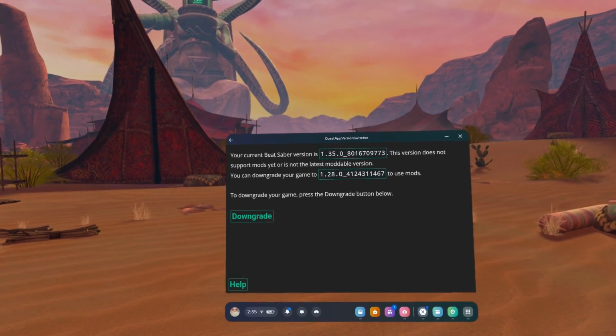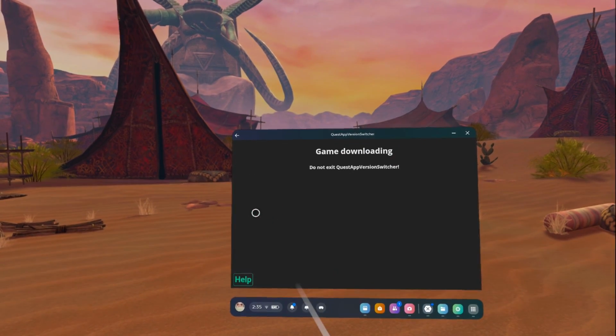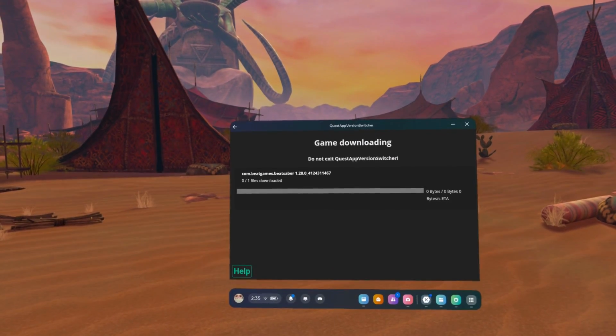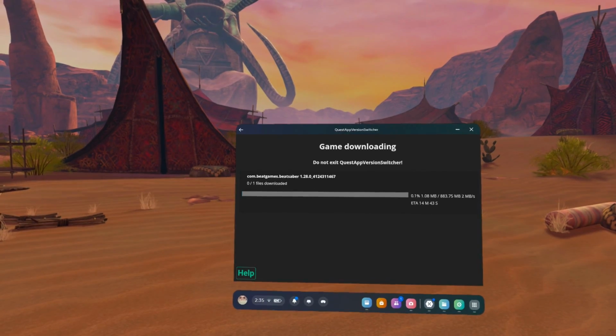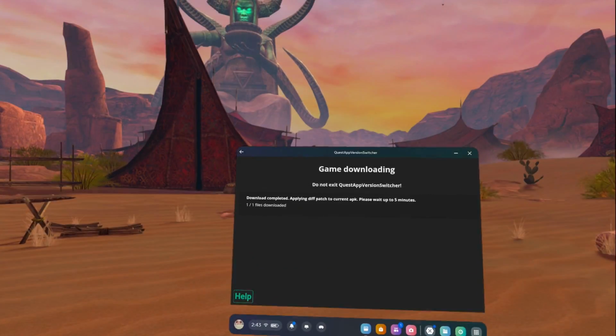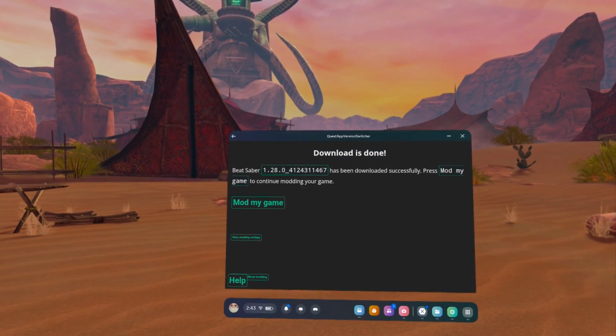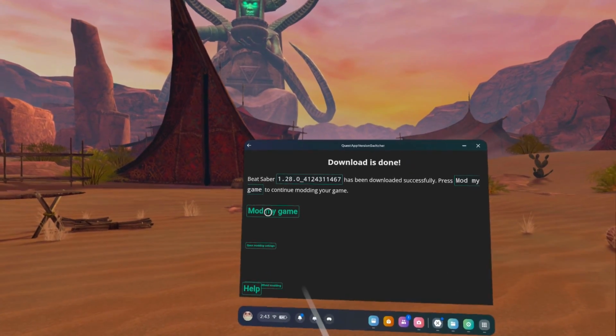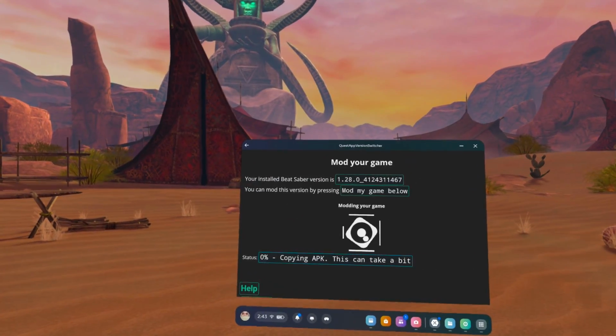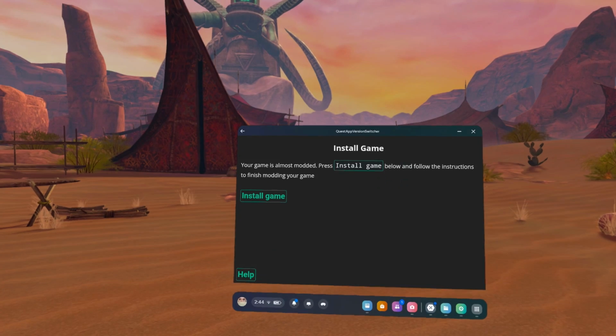Then, click Downgrade to initiate the download of the latest, mod-compatible version of Beat Saber. Make sure your headset doesn't go to sleep while it's downloading. Once Beat Saber is downgraded, select Mod by Game in the app. It patches the game, making it ready for mods.